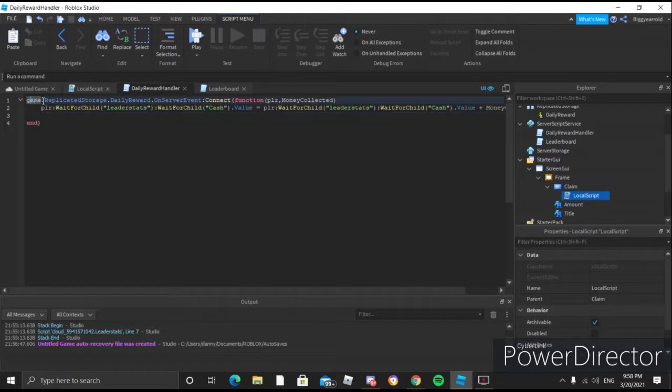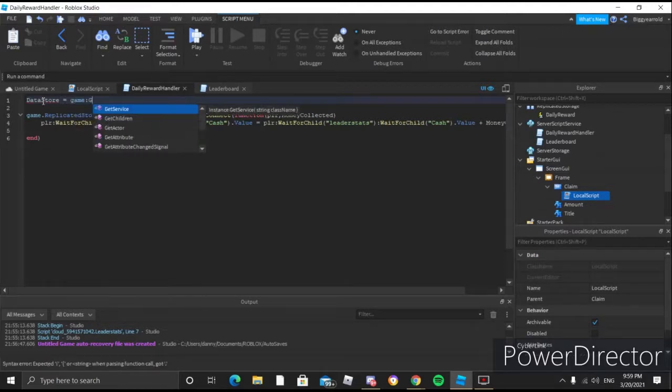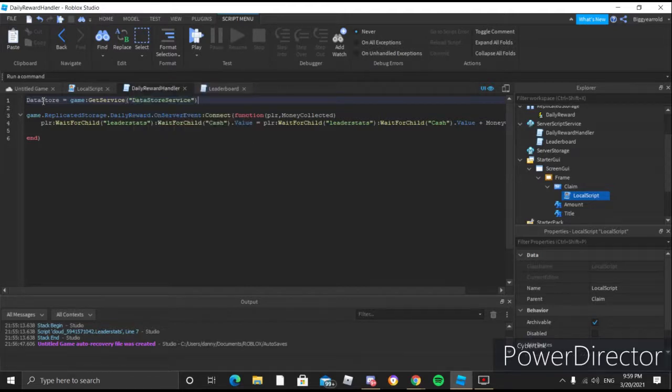Now, for this next line, we're going to have to go out of this function real quick, and we're going to have to make a new variable called data store. So in order to do that, we'll just call it data store equals game get service, and then data store service, and then get data store, and then parentheses, quotation marks. So before you type anything in here, you can basically call this whatever you would like. It really does not matter.